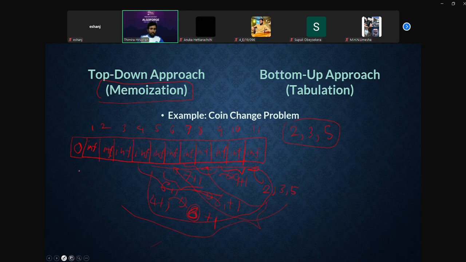For each number starting from 0, we are using the bottom up here. So we can start from 0 here, right? Here you can see you can make 2 with only 1 coin, right? You can make 3 with only 1 coin. You can make 5 with only 1 coin, right? Then you will go to the next step.